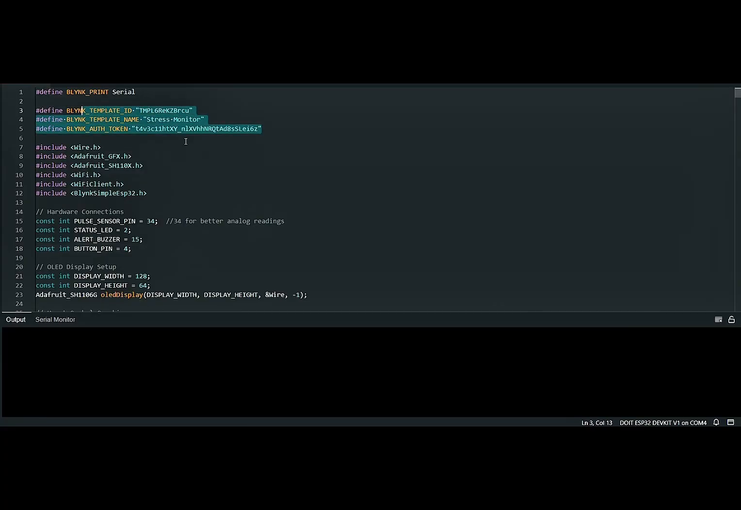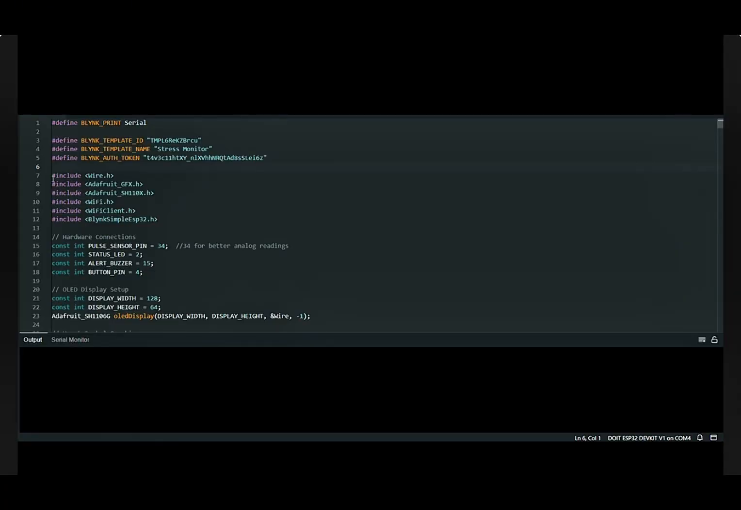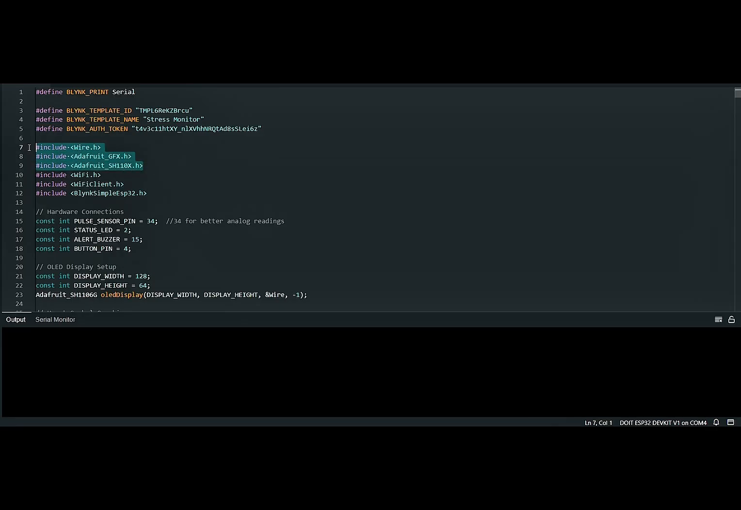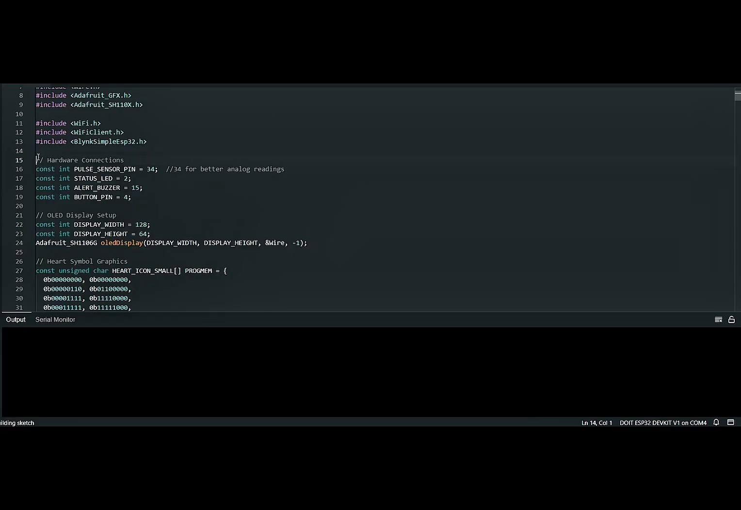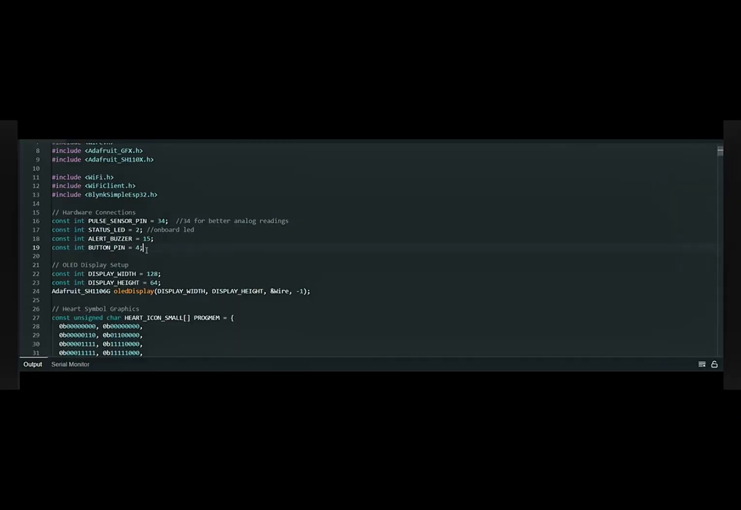Next part is the coding part. First section is from Blynk. We will define the Blynk pin, the serial, and the 3 lines that we copy from Blynk. Next is the library for the OLED. Next is the library for Blynk. Next is the hardware connection pin, the power sensor. So we use pin 34. Next is the status LED on pin 2, the onboard LED. For the buzzer pin, we use pin 15, and the button pin we use is pin 4.